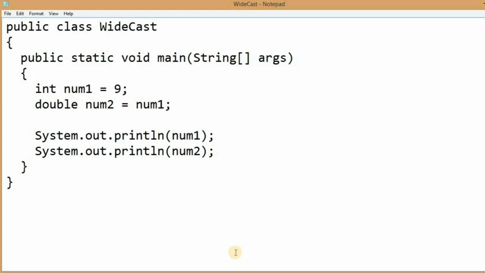Widening casting is done automatically when passing a smaller size type to a larger size type, so we don't need any extra code in the program, we have simply assigned the smaller size type to the larger size type. In this program we will cast data type int to double.